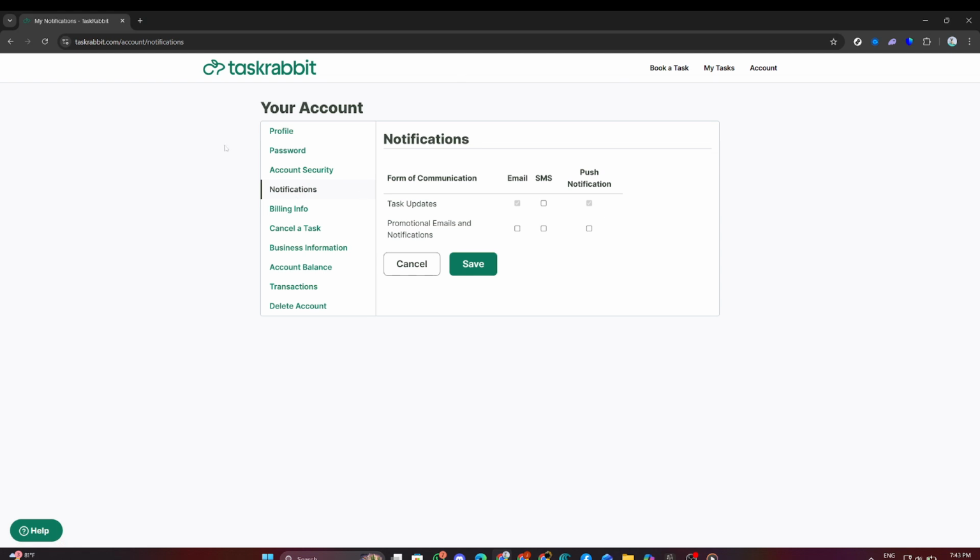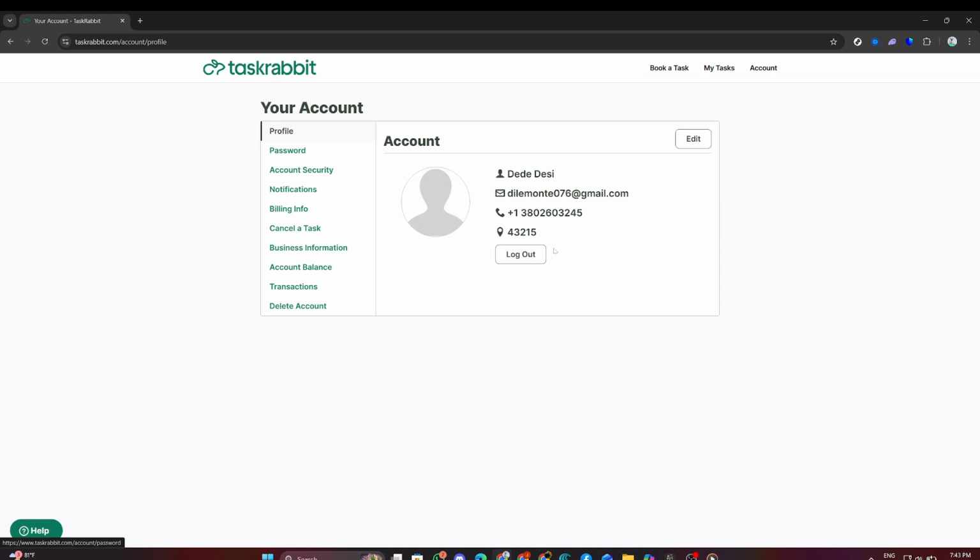Ensure that the new number is accurate, as it will be used for verification and communication purposes. After entering the new number, look for the Save button, usually found at the bottom or top of the page. Click the Save button to confirm your changes. After a brief moment, you should see a confirmation message indicating that your phone number has been successfully updated.